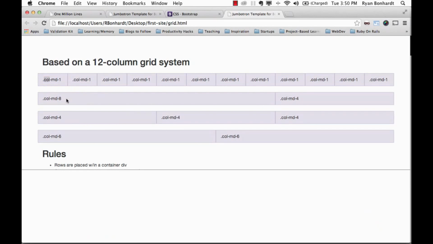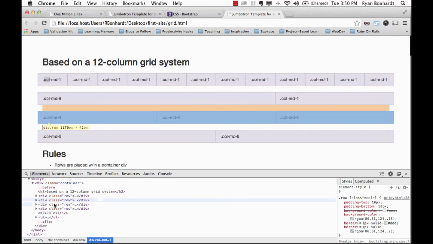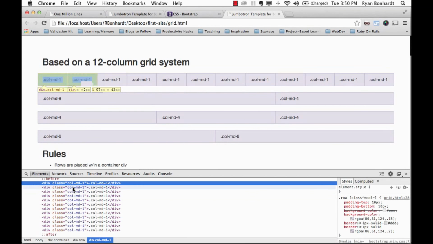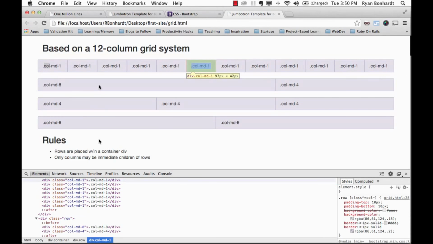Each of these are rows. We have a row here, row, row, row. Now this top row consists of 12 divs that are 1 column in width. All right, so each div is 1/12 of the page in width. All right, now we have this next row. Right here, you have one div with 2/3 of the page and one div with 1/3 of the page.